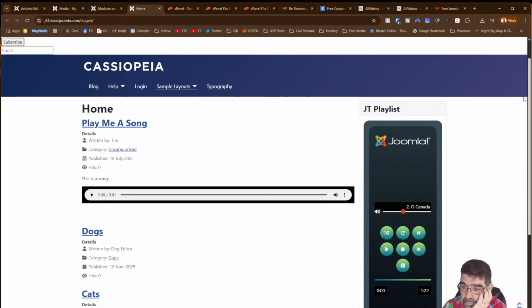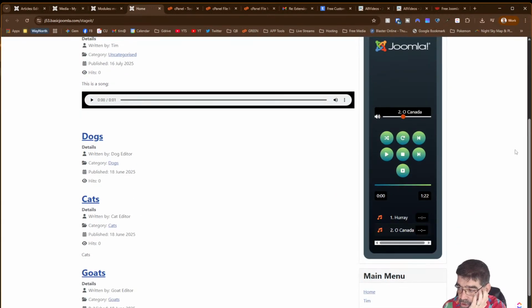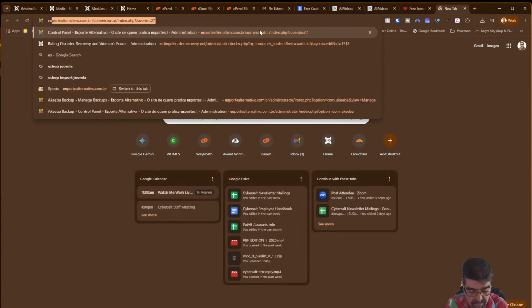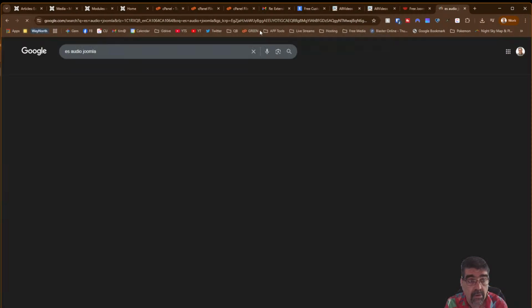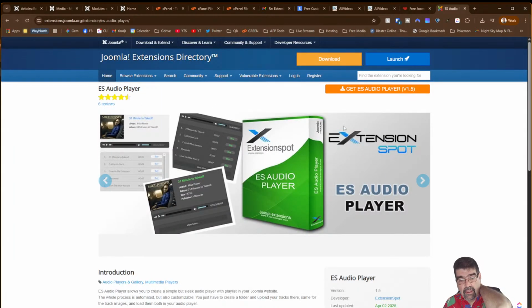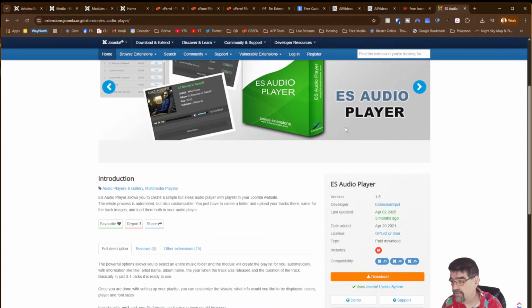Now, let me show you another tool besides that one. And that tool is ES Audio for Joomla. And there's a couple things here. So ES Audio, I have this, and I actually was prepared here to install this because this is the one I was going to look at today.